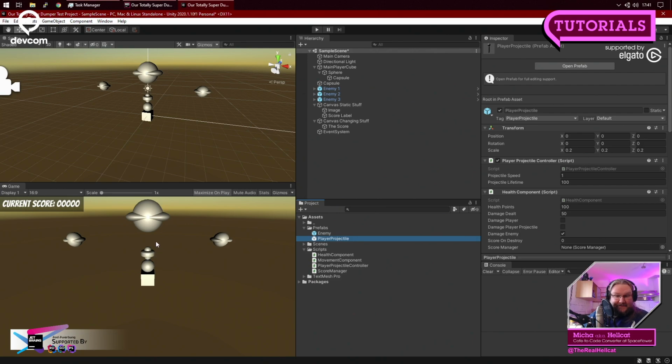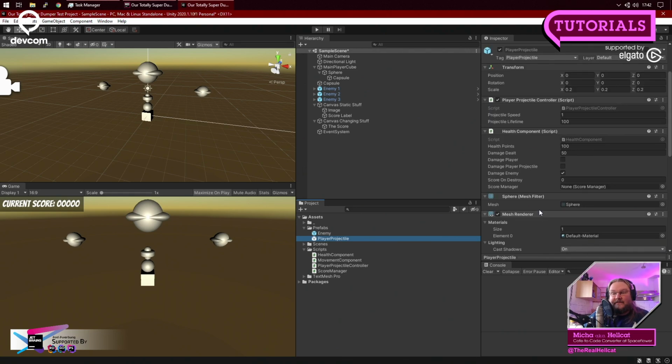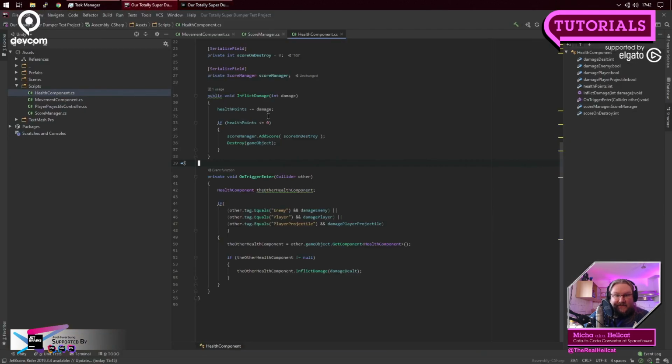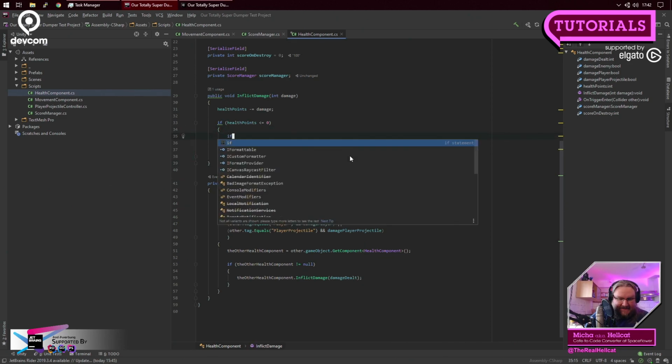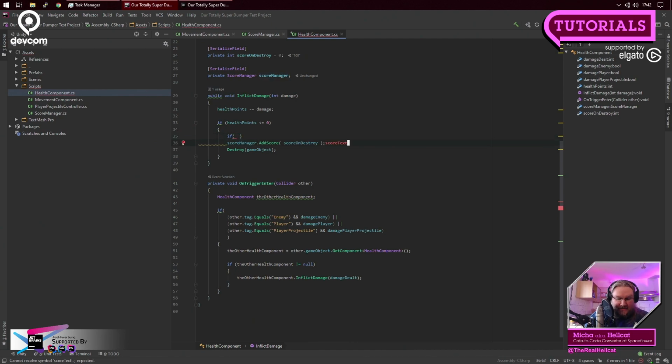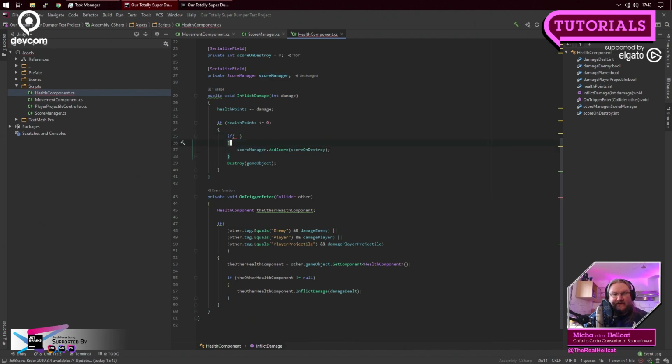Because we are spawning the player projectile, it hits the enemy, but also the enemy hits the player projectile. So there's two things we can do, and we're actually gonna be doing the one where I can show you something else. One thing we can do, or actually even should do, is error handling, which is something you usually should do. We can check if our score manager is not null.